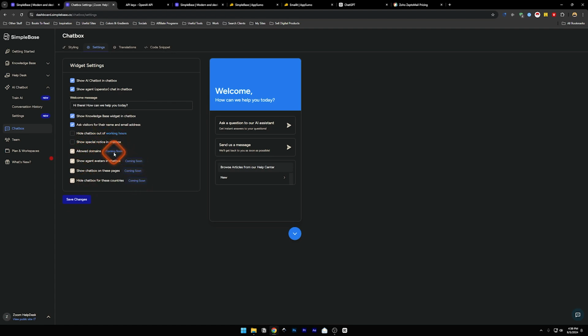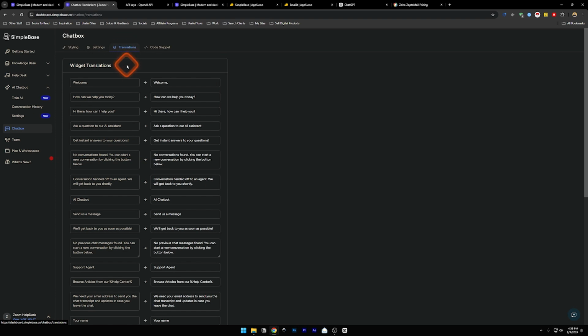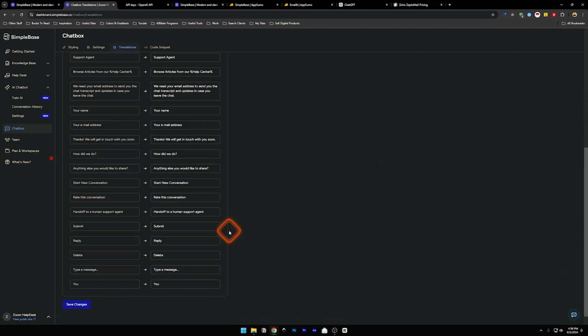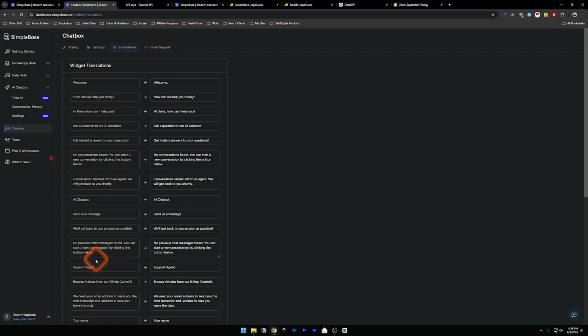And these are all the options that are coming soon. So this thing, translation. Let's say we want to translate welcome into some other text. This is not translation as in English to some other language. This is just if you want to rename support agent to something else, you can do that. You send us a message, you can make it send me a message this way. It's just for this purpose.